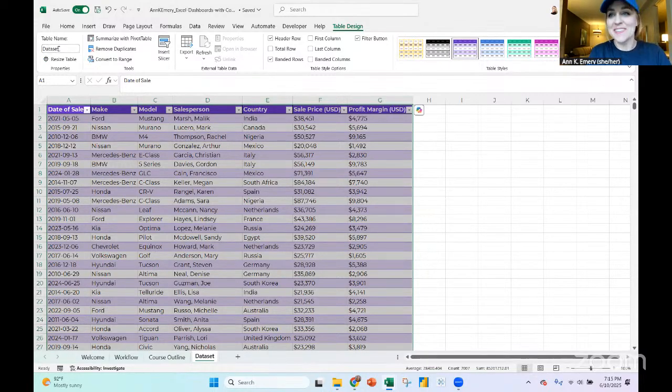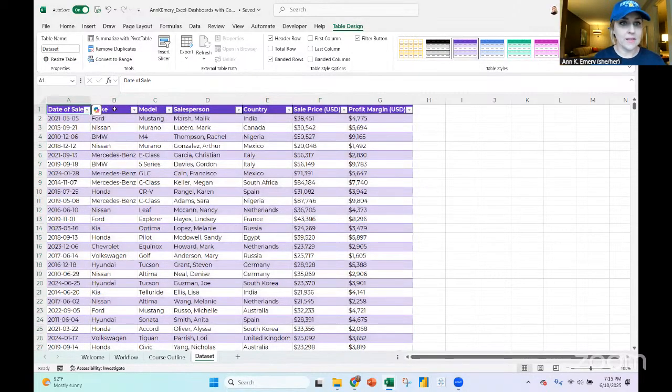I'm not creative when it comes to making up data sets. I'm purposely not creative when it comes to table names and sheet names. We're just going to call this data set. Okay, and I think this looks good.